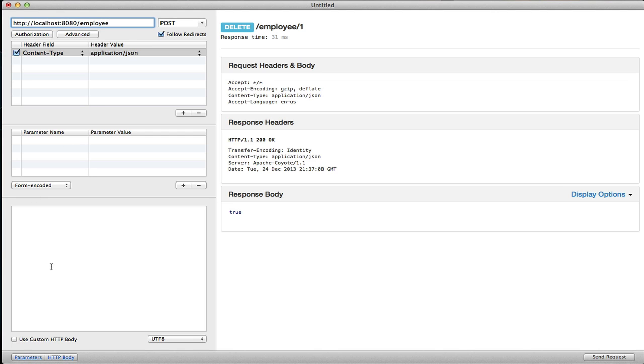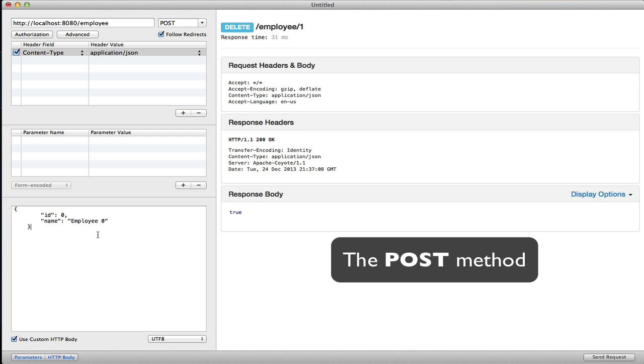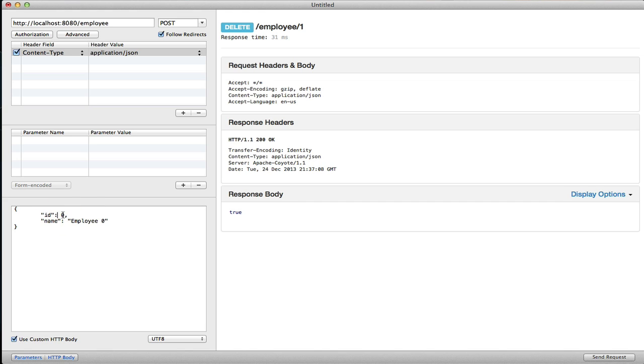So I'm going to say post, and I'm going to add a new custom one. I'm going to add a number, let's just give it the ID of number 11 and call it employee number 11, something to that effect. So that's going to do a post to there, and my content type again is JSON.